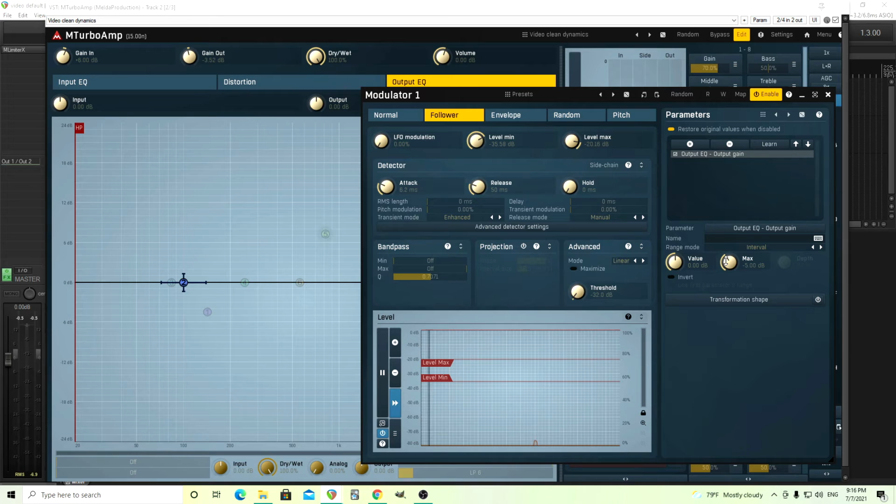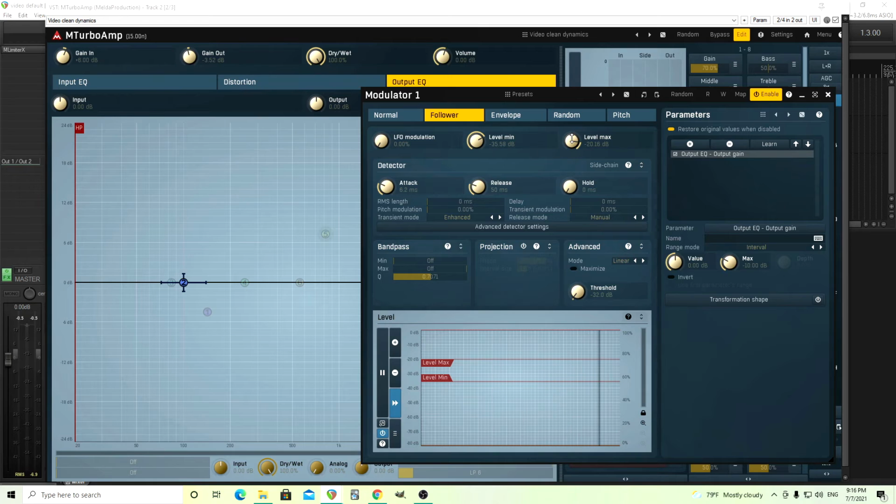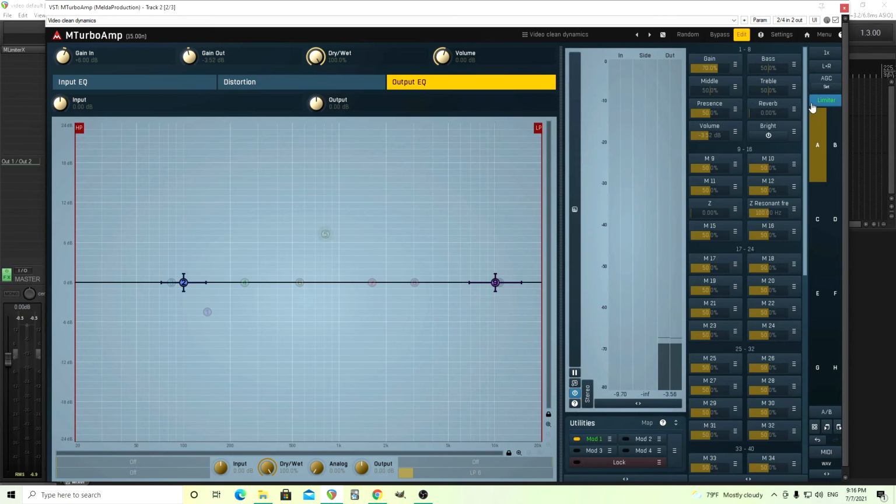What you can do is you can actually change this. I could leave it at, let's say, like -10. And I could use a control to modulate the max level. And that would determine how much sag is actually in there. And I'll actually show you on a device I've been working on.